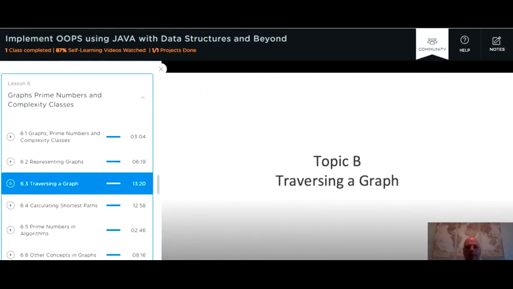Now on to topic B, traversing a graph. A common activity on a graph is visiting each vertex of it in a given order. We will start by introducing the breadth-first search and then follow with the depth-first search. Both of these techniques form the archetype for many important graph algorithms, as we will see later with cycle detection and Dijkstra's algorithm for single source shortest paths.